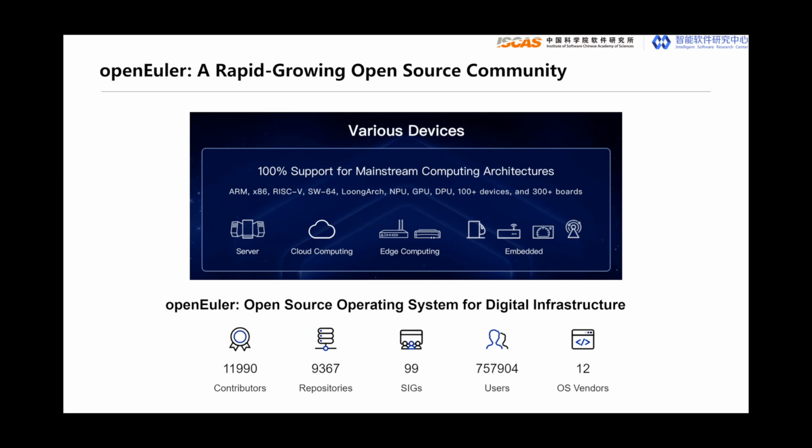devices. And now we have more than 11,000 contributors and 9,000 repositories and 99 system special interest groups. And we also have more than 70,000 users and 12 OS vendors. And ISCAS is also one of the 12 OS vendors.